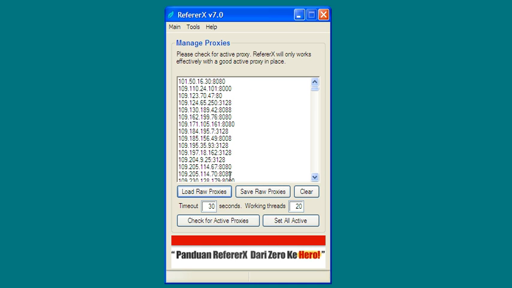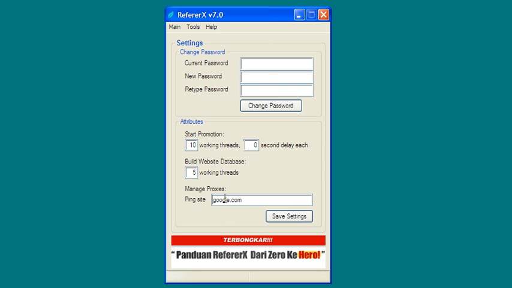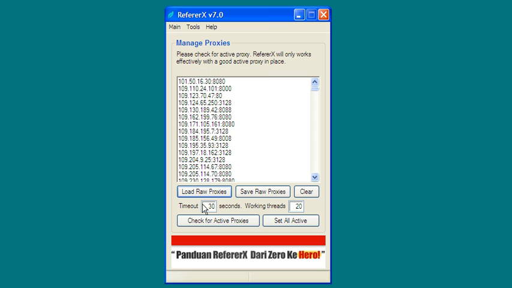Why do we need to set this URL over here? Because when finding active proxy, we need to have a destination, meaning that we need to visit that destination. In this case it is Google, so we need to visit that via this proxy. Doing so, you need to tell Reflex how many seconds of timeout are given for visiting the destination. If you set 30 seconds, every time we visit Google via this proxy, we give 30 seconds. If we cannot get any response within 30 seconds, then we will consider that proxy as non-active.